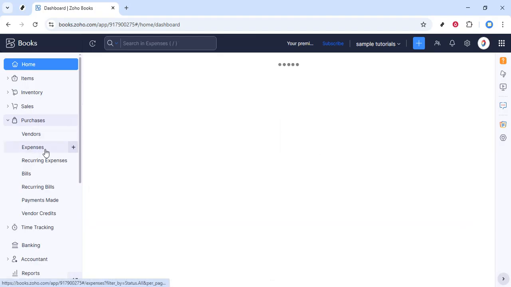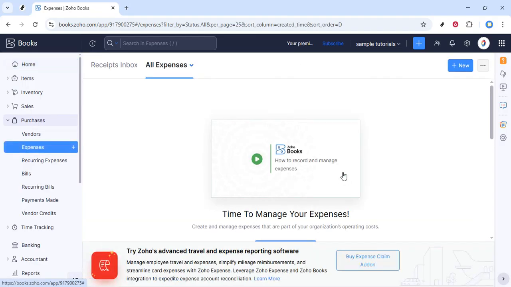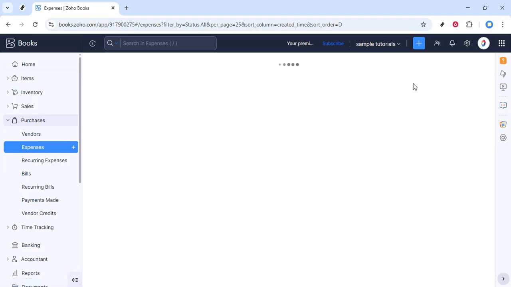Next, choose Expenses. This brings you to a list of all previously recorded expenses and the place where you'll add new ones. To create a new entry, click New. You'll see a form with several fields.